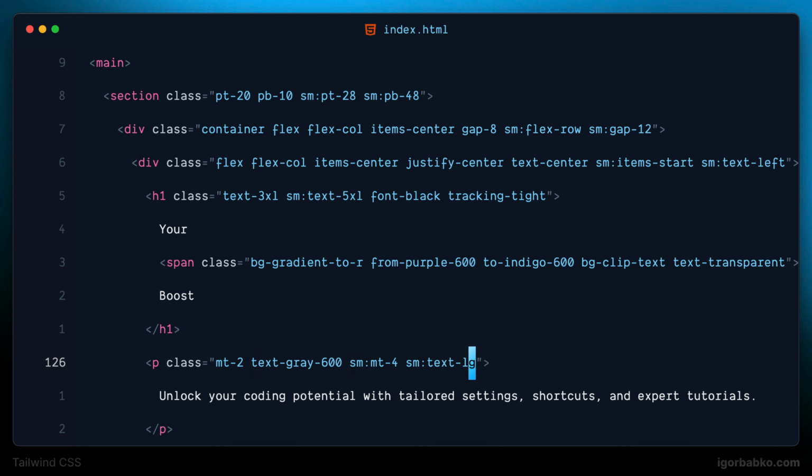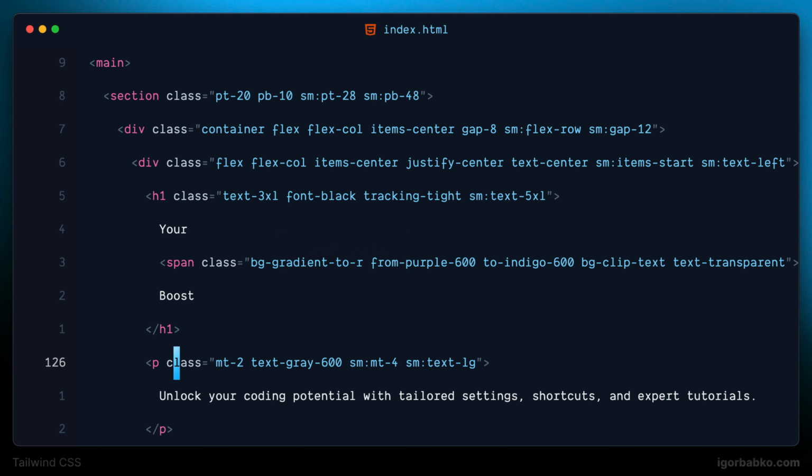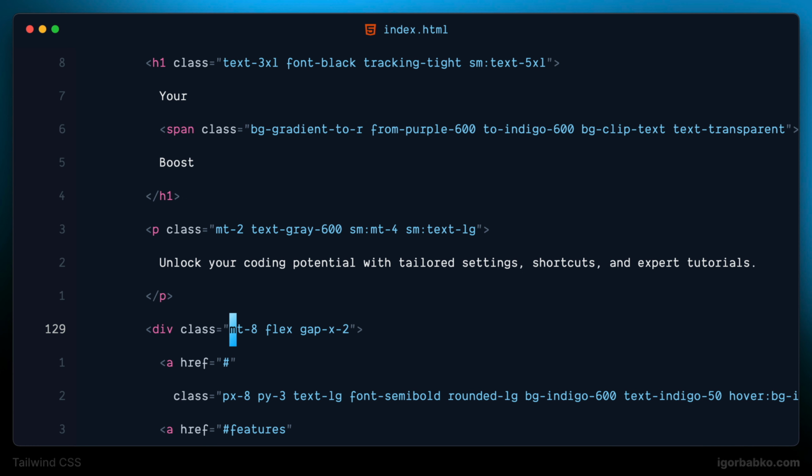I will also try to stick to my own convention and group all the classes within responsive prefixes together and move them to the end of the class list. Moving on, as for these two buttons, let's decrease the spacing from the top to the subheading. We will set it to 6 units, but on all other screens, this spacing will be 8 units.